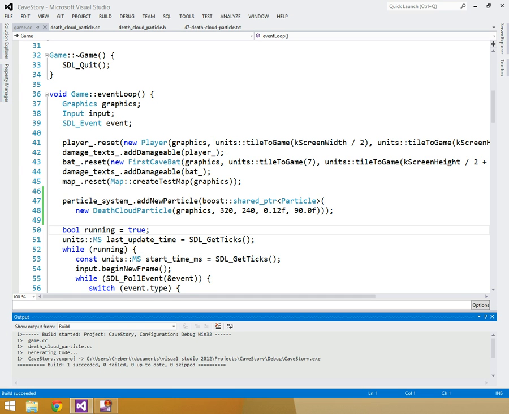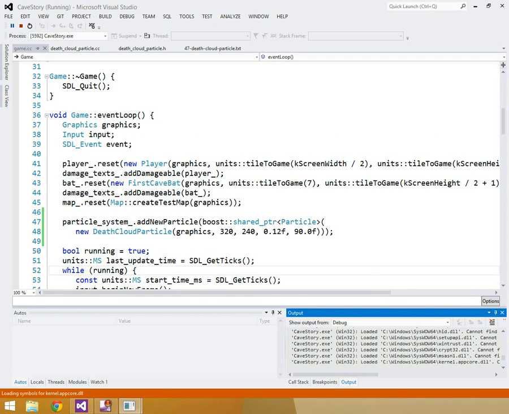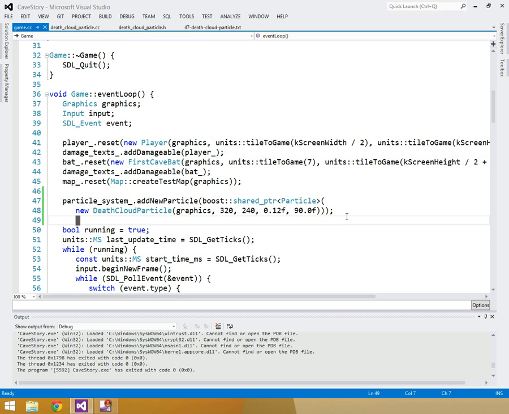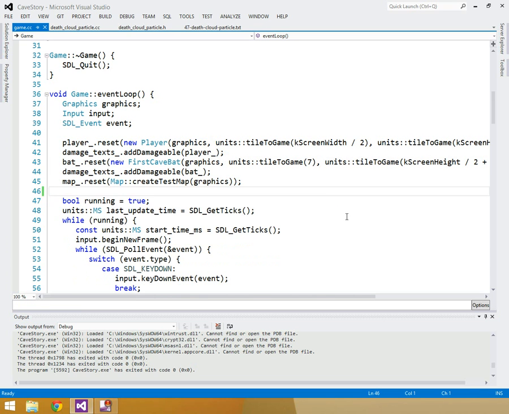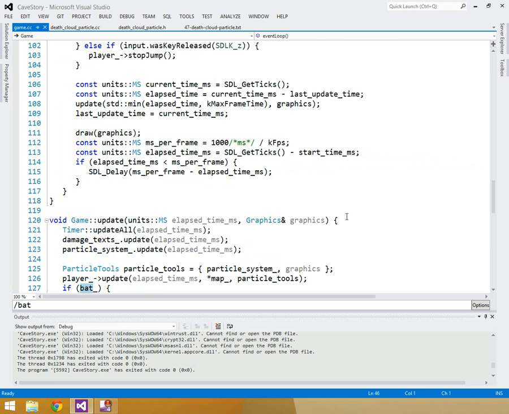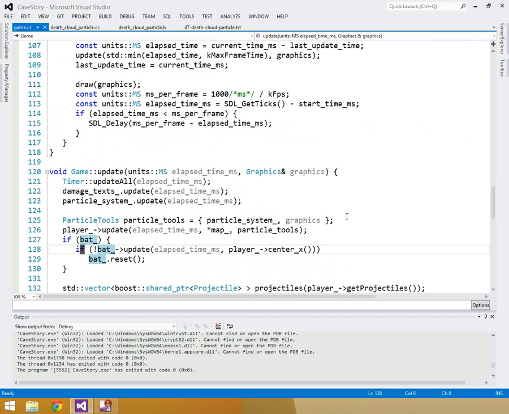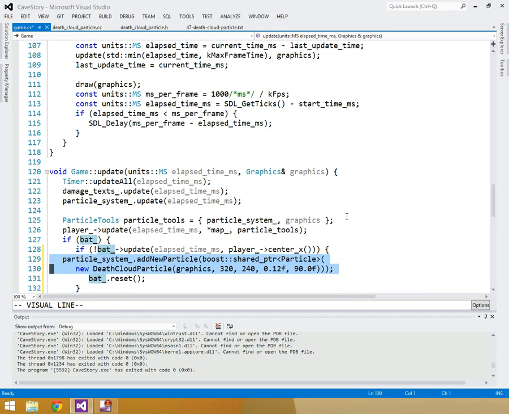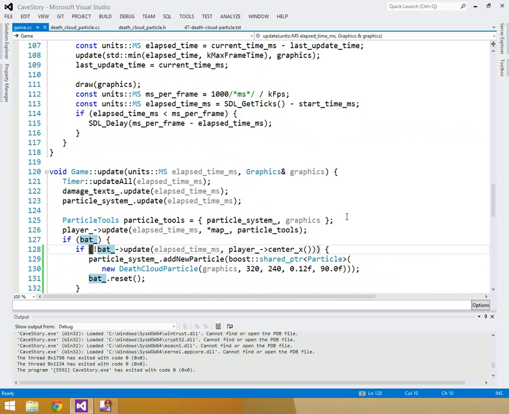Looks like it built fine, so let's run it. Okay, yeah, it's as I suspected. It's too fast for us to be able to see it. So how about this? Instead of creating it in here, let's create it when we kill the bat. So let's go down to bat, if bat.update, right here where we reset the bat. Let's create it inside here. And it won't be right where the bat died, but that's okay. Actually, we could just do it right where the bat dies. And so that'll be bat center X and center Y.